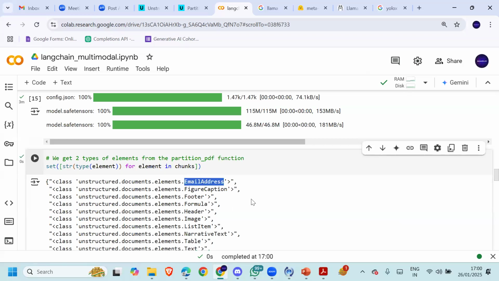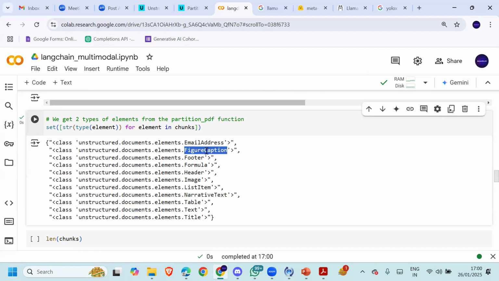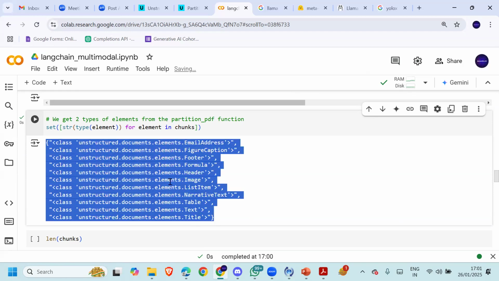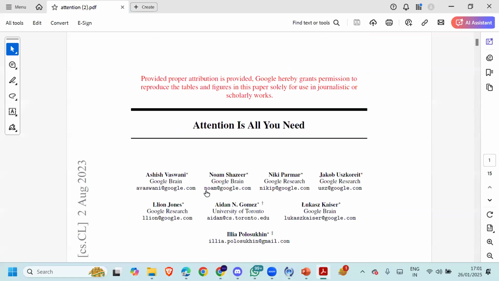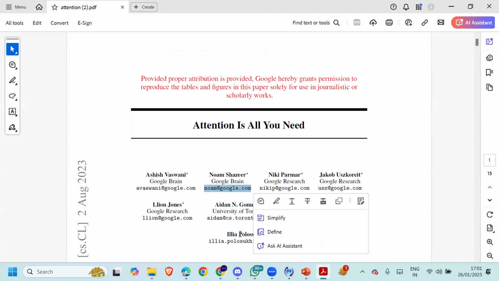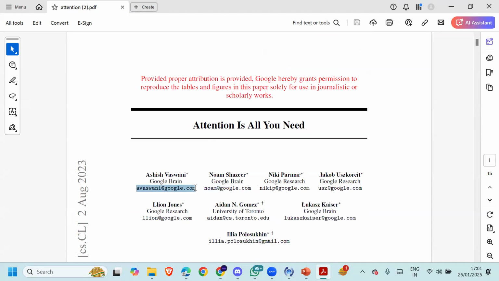So email address is one of the elements. Figure caption is one element. Footer is one element. Formula, header, image, list items, narrative text, table, text, and title. So what this library has done is it has created a lot of different types of elements out of the input PDF, and these are those different element types. Email address: where is our PDF? It may have some email addresses, so it has recognized this as an email address and created one element out of it.